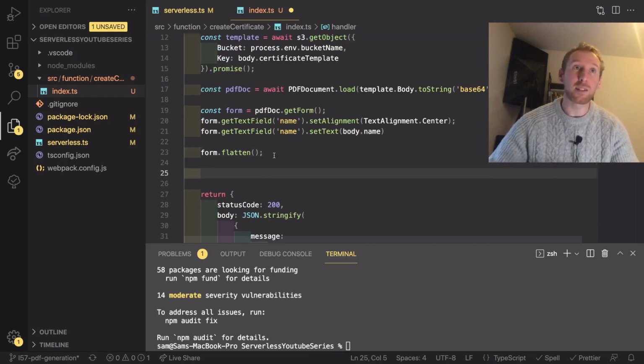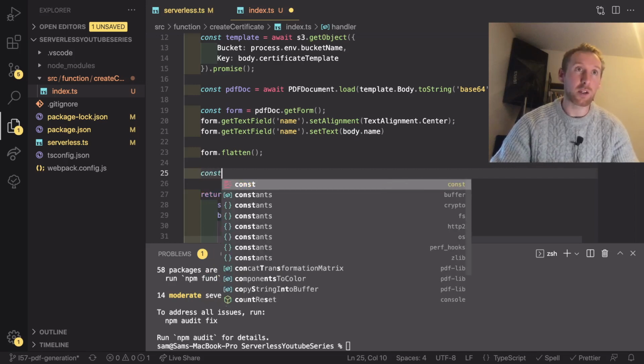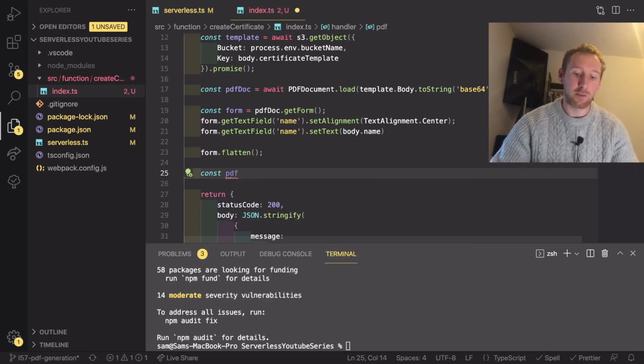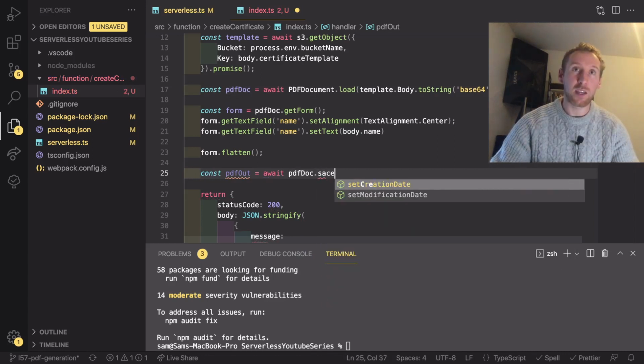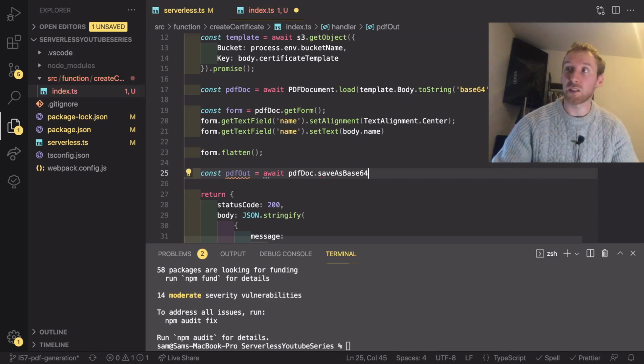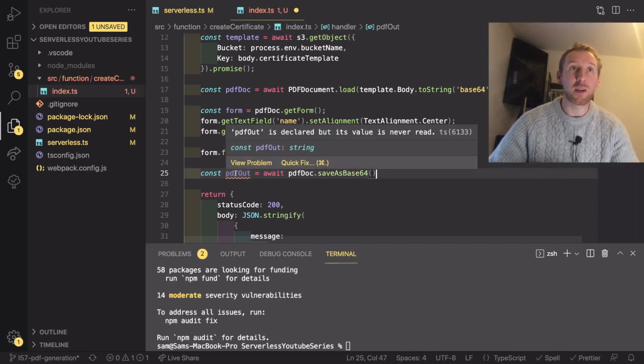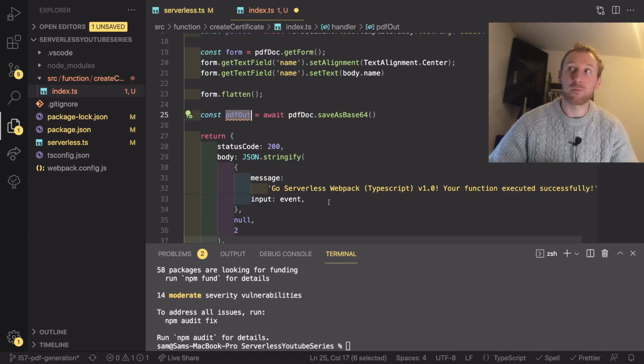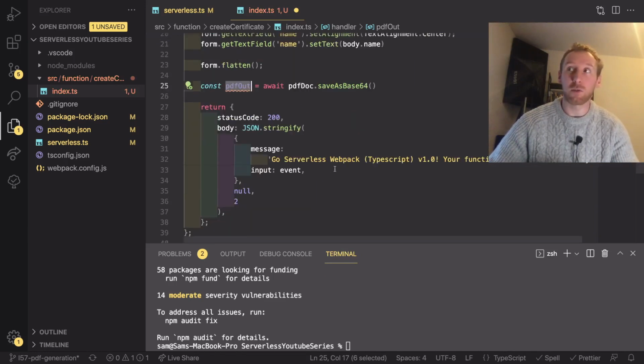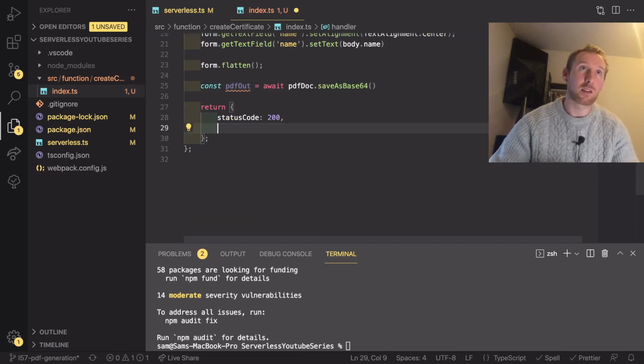So now that we've completed that form, what we want to do is get that ready to turn into an API response. So we're going to do that by saying const pdfOut equals, again, we're going to await, and it's going to be the pdfDoc, which is the document we loaded it into. And then we're going to do .saveAsBase64, which is going to turn this into a base64 string. Now that we have that, we can create our response. So I'm just going to delete this.